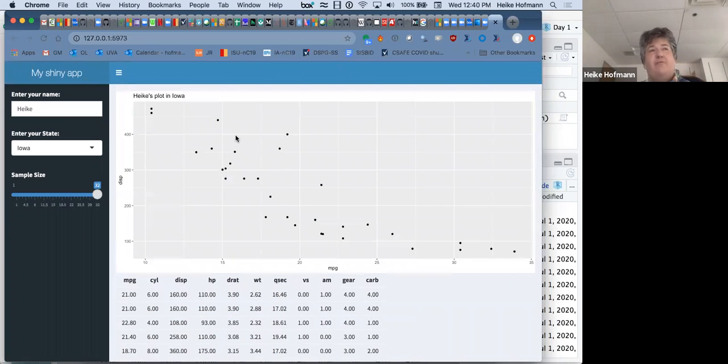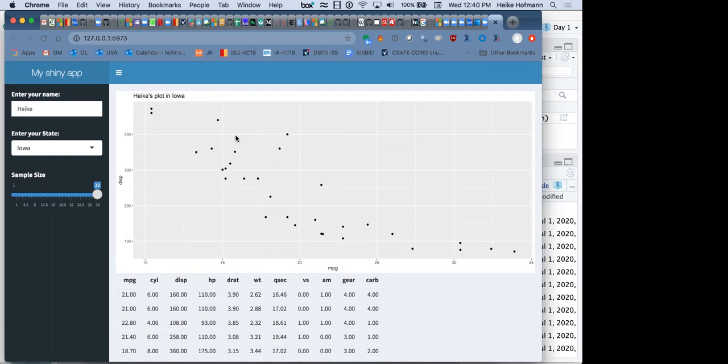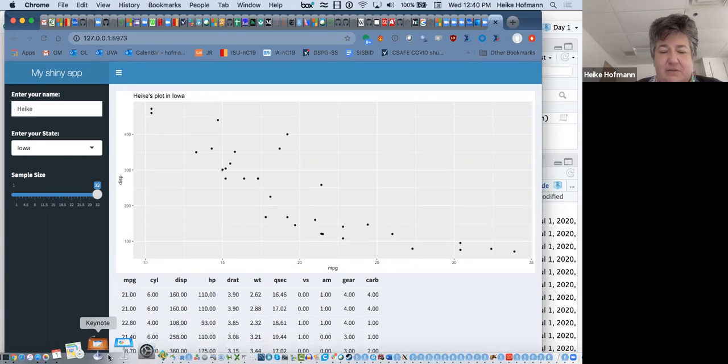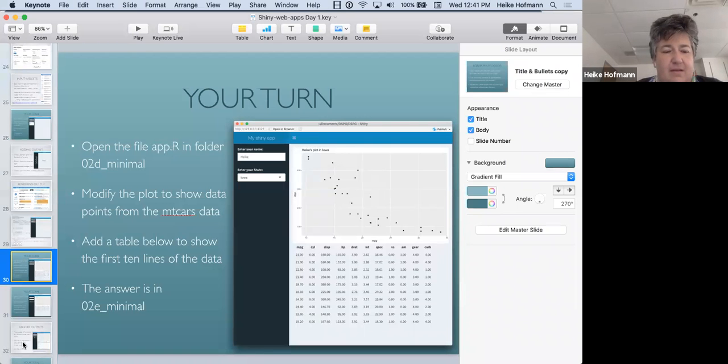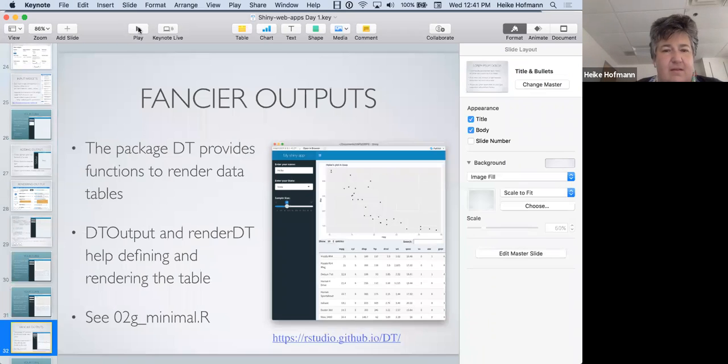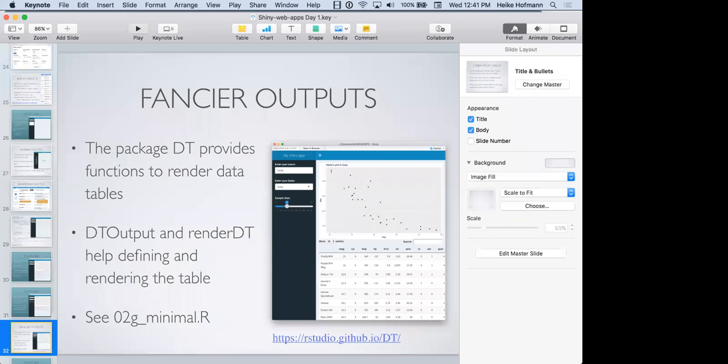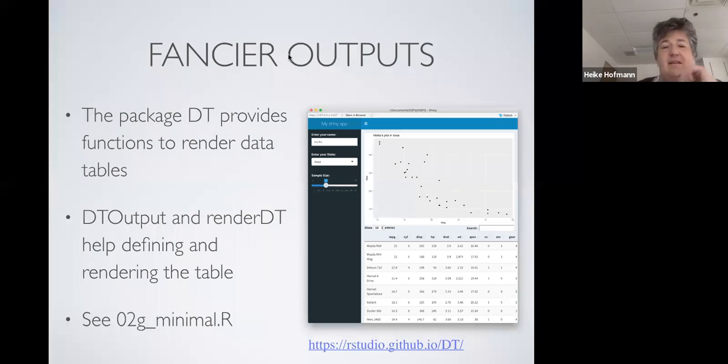So I said before that this is not particularly great formatting. We can do a lot better. So let's have a look at how we can do better. You've already seen the package DT for data tables.